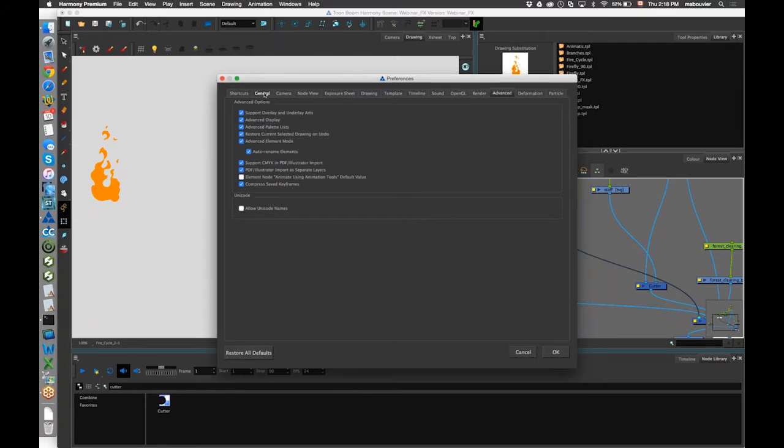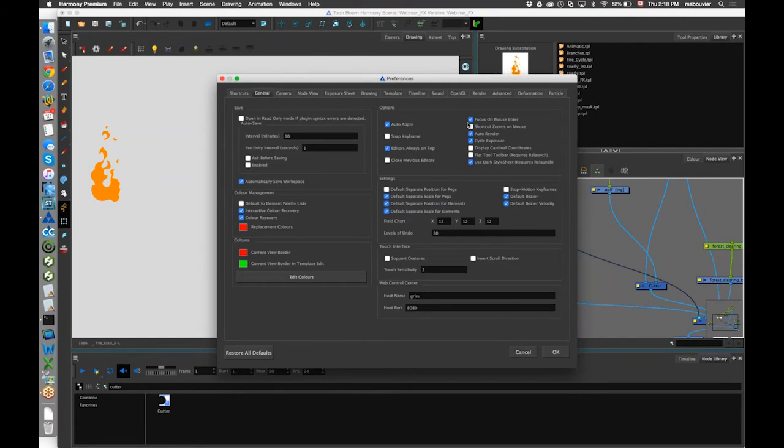Now, other preferences that I like to enable, the one I was talking about earlier was focus on mouse center. So under the general tab, I make sure I have focus on mouse center here. And another one that I've enabled is called, where's that one again?